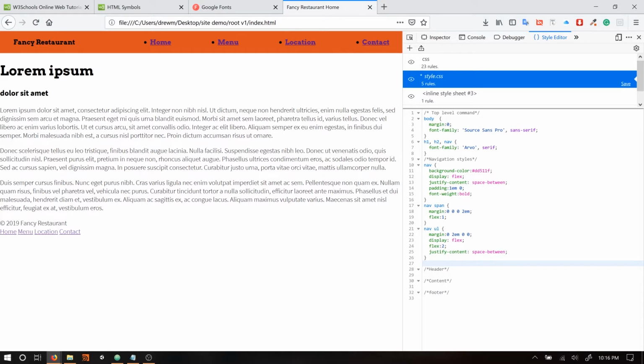Okay, next we want to get rid of these little dots here. They're kind of bugging me, and start to focus on getting the fonts here tidied up. So to do that, I'm going to do nav ul li.